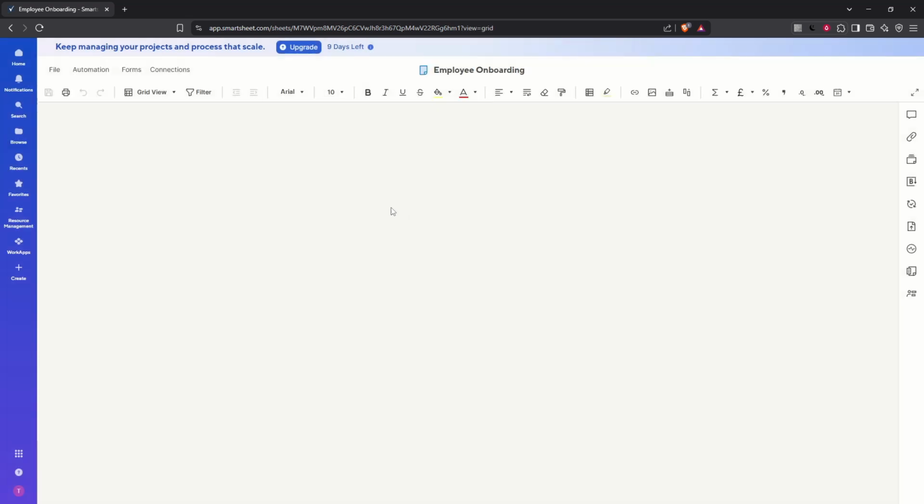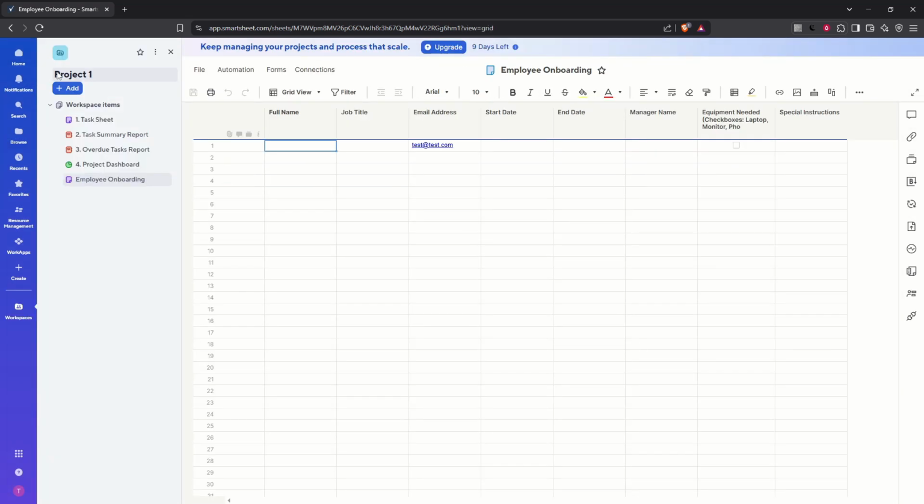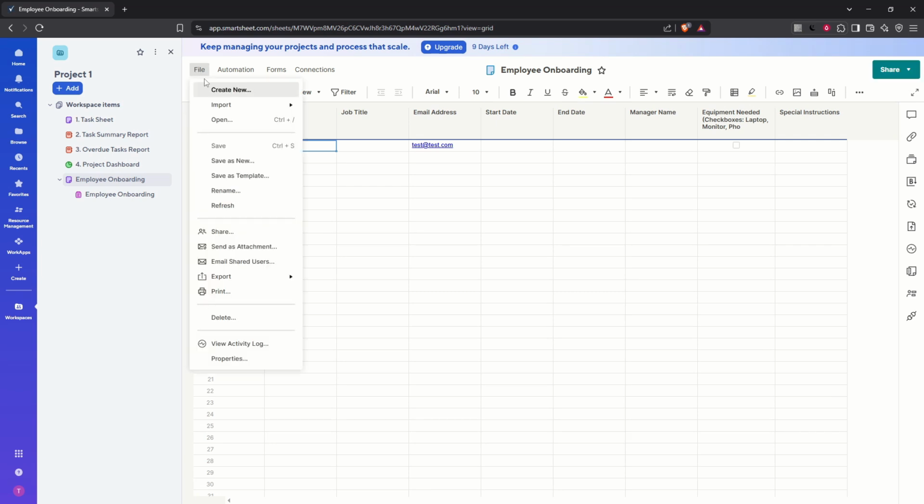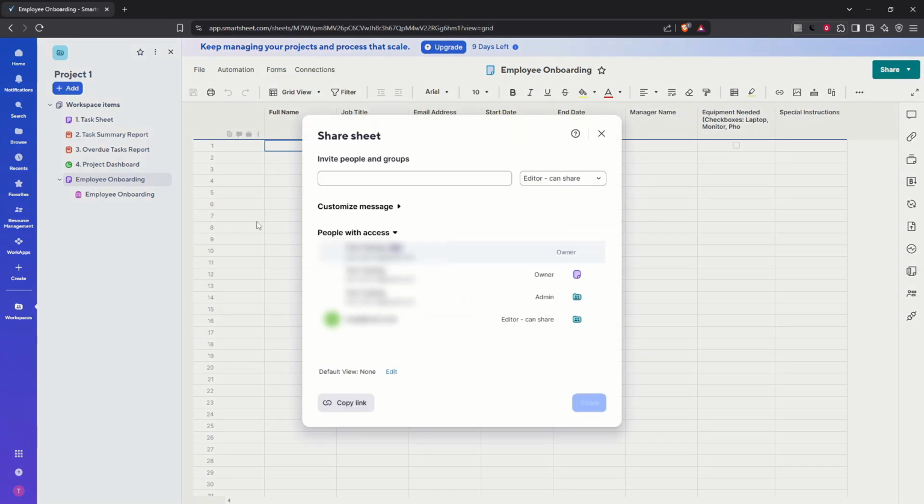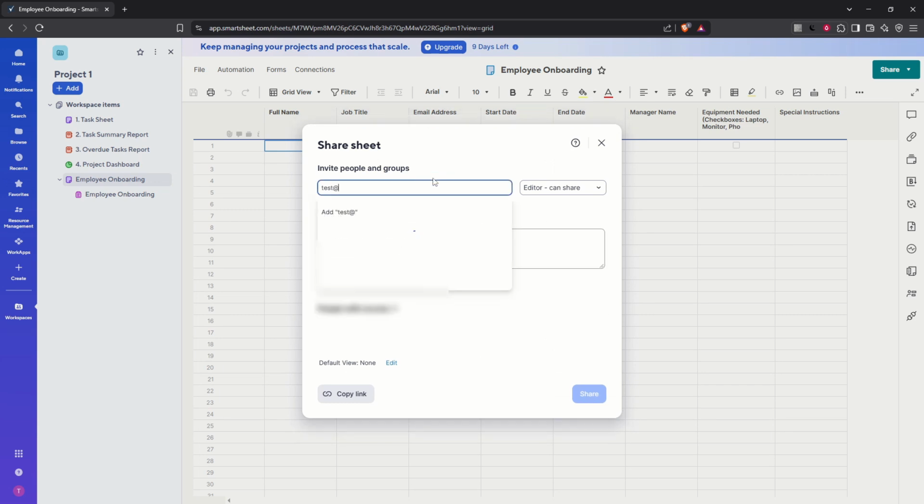Next, you need to head over to the File menu. You'll find the Share option nestled under this menu. Clicking on Share opens up a window that allows you to specify exactly who you want to collaborate with. This is where you type in the email addresses of the individuals or even groups you wish to invite to this sheet. Once you've entered the email addresses, it's crucial to assign the appropriate permission level to each person.